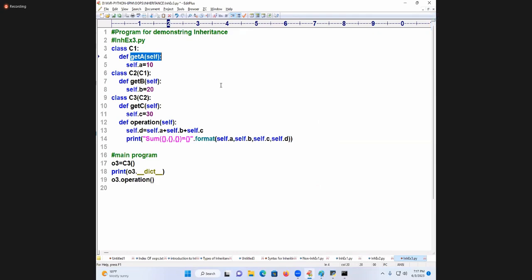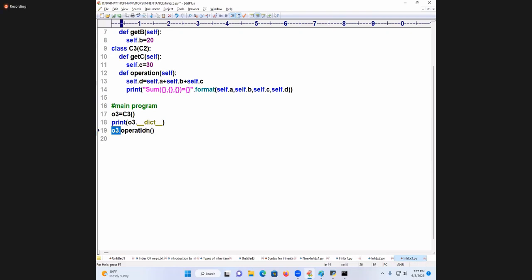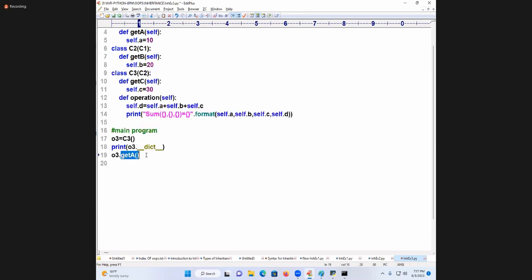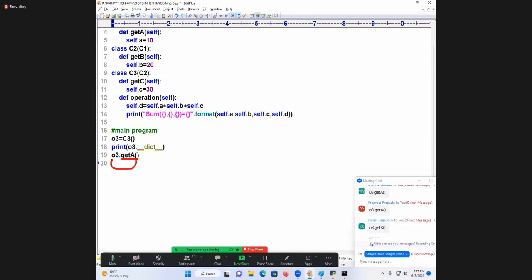How do you call it? I am saying, see, O3 dot, what is that? Get A. O3 dot get A. When you say O3 dot get A, how is it calling? The get A method is called with respect to O3. O3 is an object of C3. Control goes to C3, looking for what? Get A. Do you have get A here?